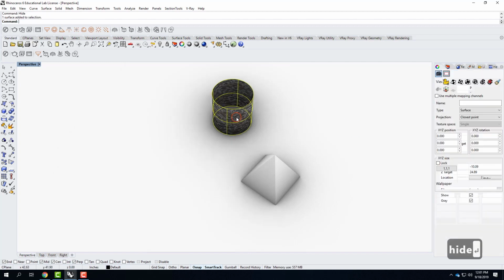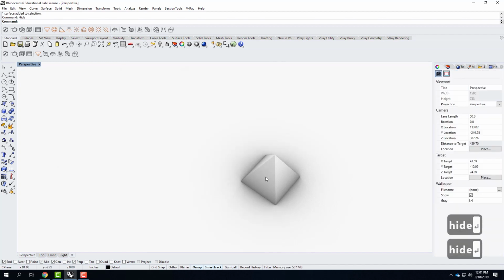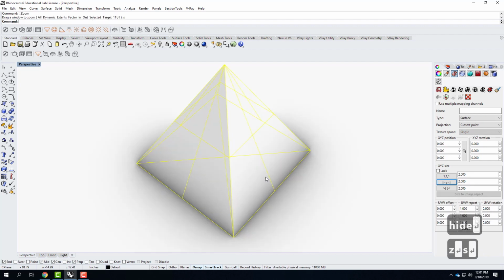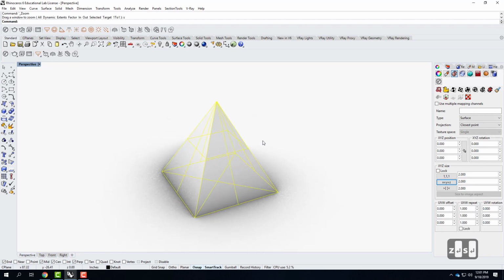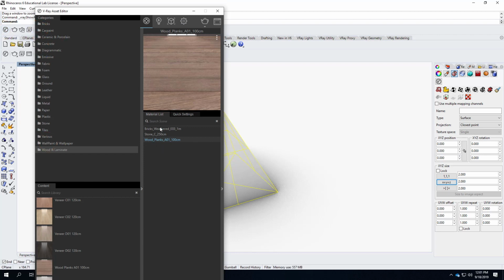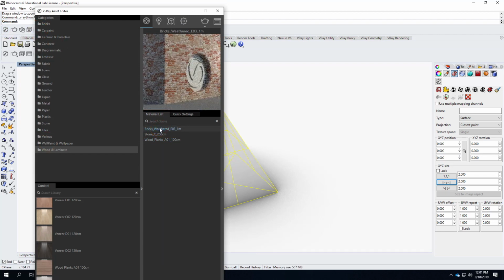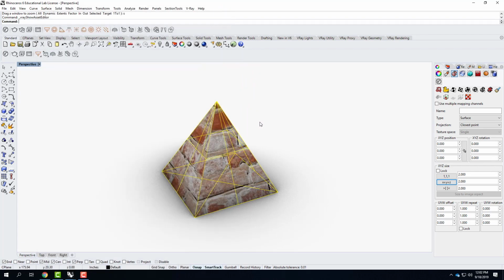And we'll take a look at the pyramid. Let me zoom selected, and there's our pyramid. So if I go to apply the mapping to this pyramid, we'll first start with a material. I'll go to the V-Ray asset editor, and I'm going to apply some bricks to this because I think it'll be easier for you guys to see what's happening here. Let me apply material to selection, and there are my bricks.